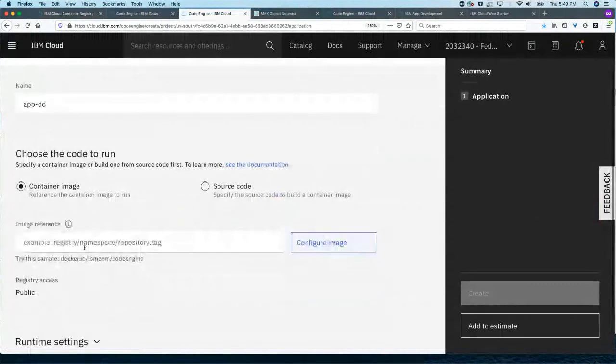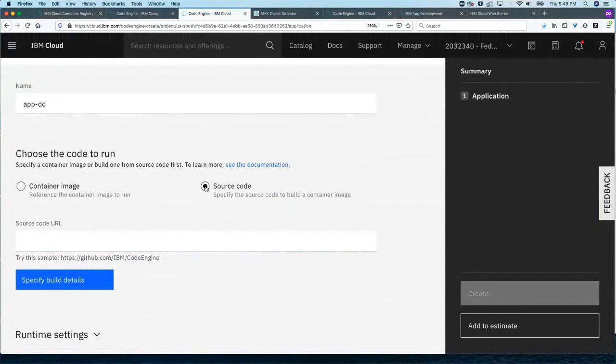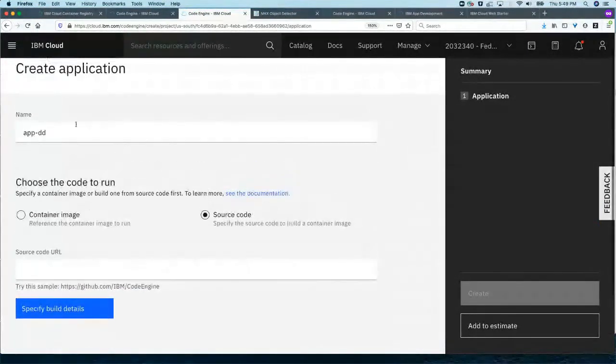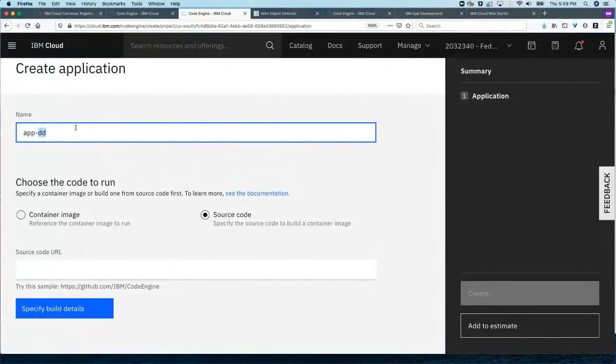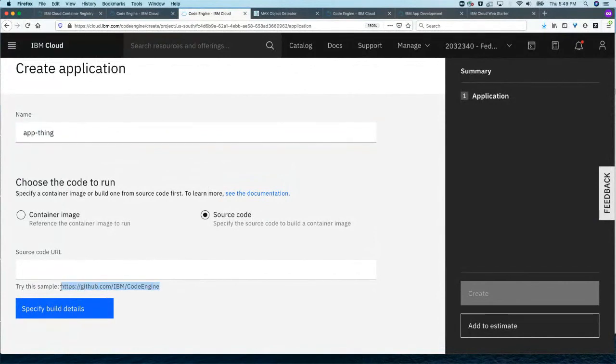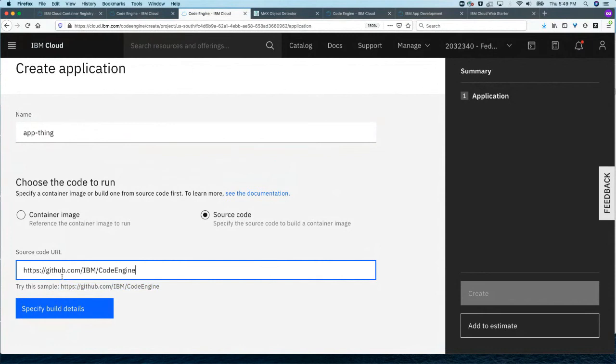Okay, so I wanted to show you, you can also create an application. You can use different registries. So you can use Docker, you can use CLI, you can use IBM's container registry. You can also create an application from source code. So I'm just going to call this app thing. I'm just going to add this as an example just to show you.